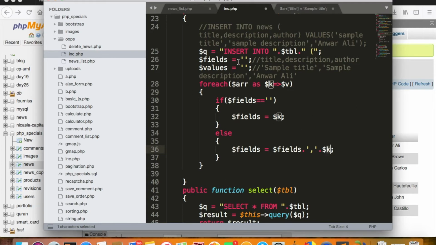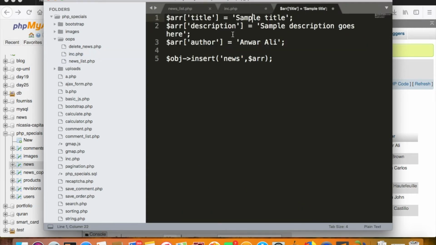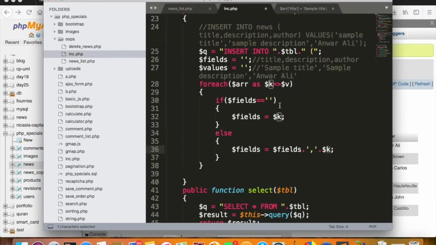And in the third loop, author is assigned to k. So it checks, is the value of fields blank? No, it is not blank, it is title comma description. So it goes to else. So fields equals fields, which is title comma description, comma k. K is author. So we get title comma description comma author in fields after the third loop.